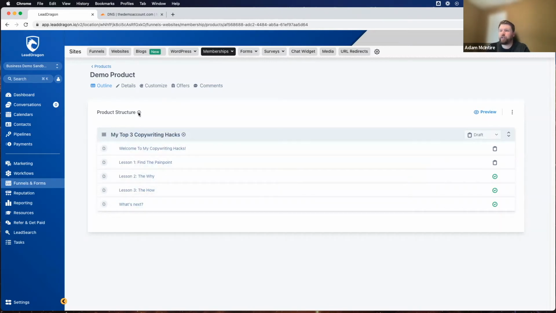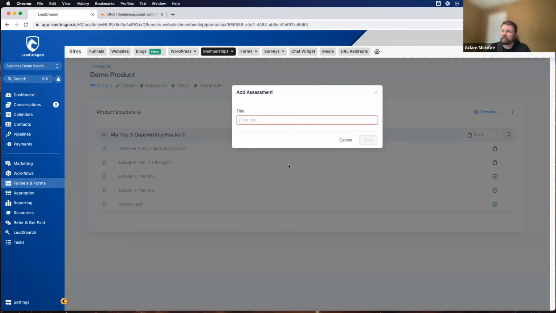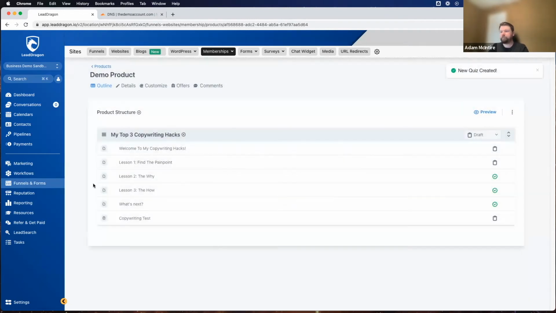And so what you can do, you can see here where it says product structure, and there's a little plus button, or you can come here to where it says my top 3 copywriting hacks. And I can click the plus button here, and you can see there's the different options here where I can add another lesson if I want to. I can add another subcategory, or I can add an assessment here. And so what I'll do is I'll just add an assessment. We'll call it just a copywriting test. There we go. And here it is.